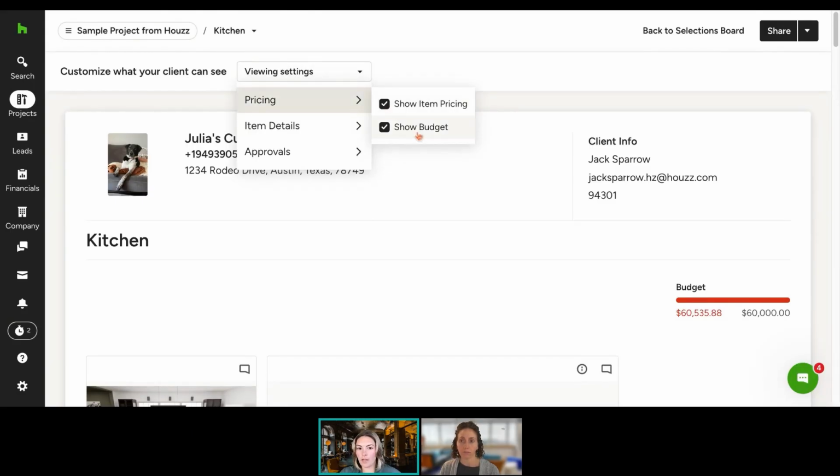A little call out about this budget. A lot of my designers have been requesting the ability to show the overall project budget, not just this room. We're working on the ability to share that with them, and it should be coming soon.